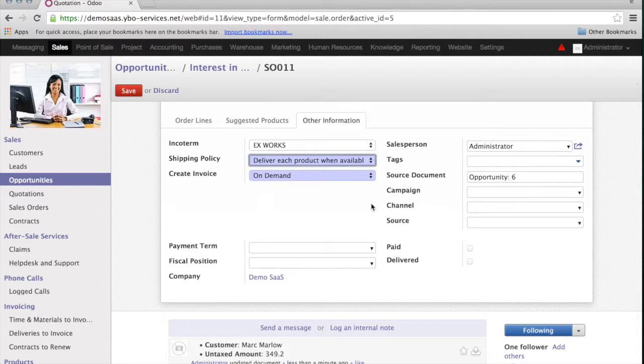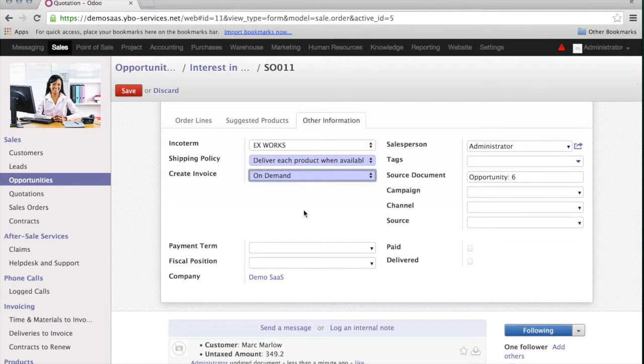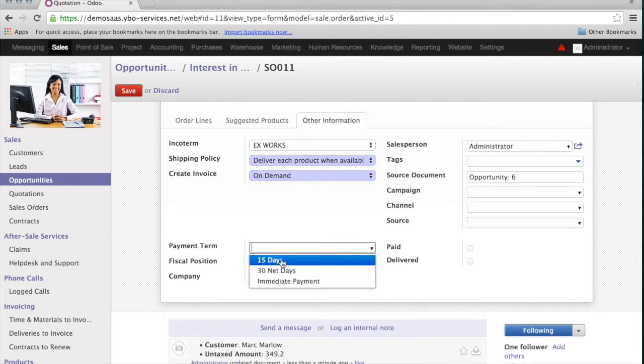And the creation of the invoice, you have three possibilities: on demand, on delivery order. It means that as soon as you have delivered the goods, the invoice is going to be created, or you do it before delivery. I like to use the on demand because I do not have many deliveries. And you can also define the payment terms. In standard, you have the 3 payment terms defined, but you can add any payment term as you want.